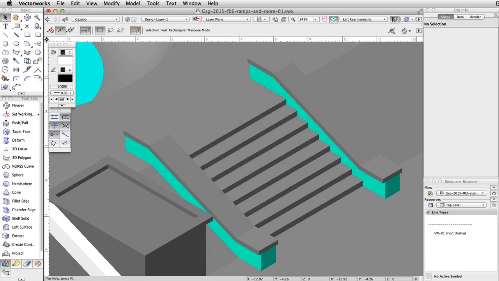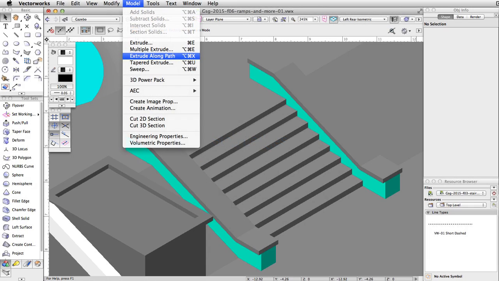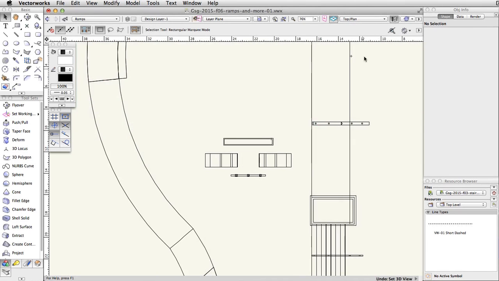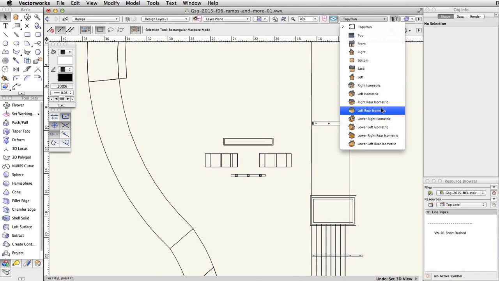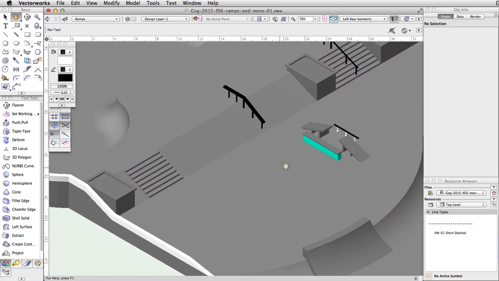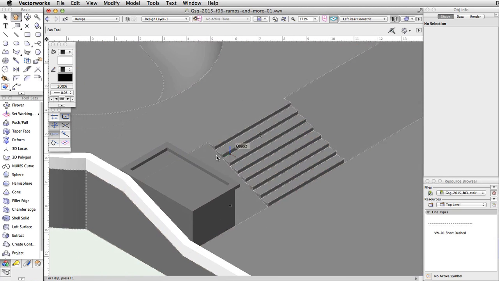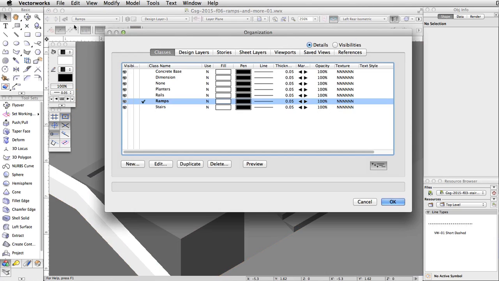In this section, we will use the Extrude Along Path command to quickly create ledges on the sides of the left stairs. Switch to a left rear isometric view and center the view to the left of the stairs. Set the Planters and Rails classes to invisible.